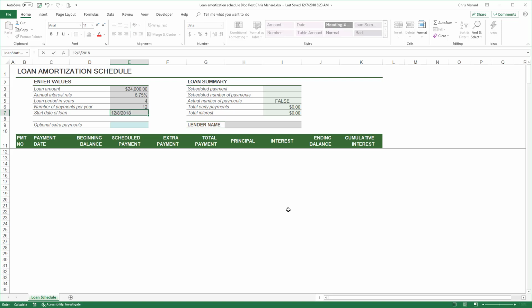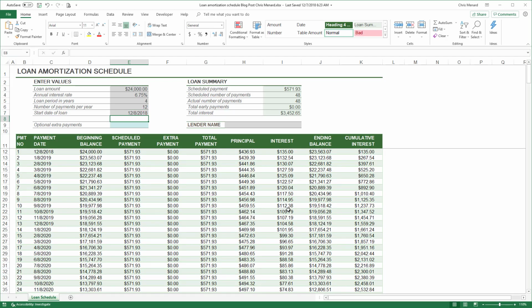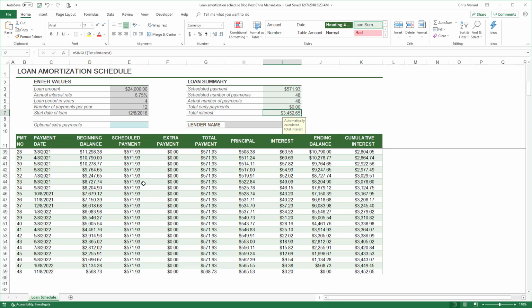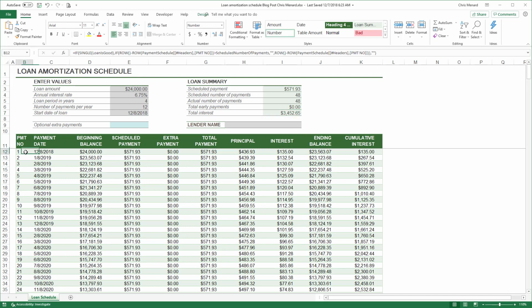And the loan control semicolon will put in today's date. I really don't care what date you put in there. Watch what happens when I press enter. So I filled in all five of the fields in gray. Look over to the right-hand side in column I. There's your monthly payment, 571.93, 48 months. After 48 months, you'll have paid $3,452.65 in interest. If I look in the loan amortization table down below, payment one has today's date.